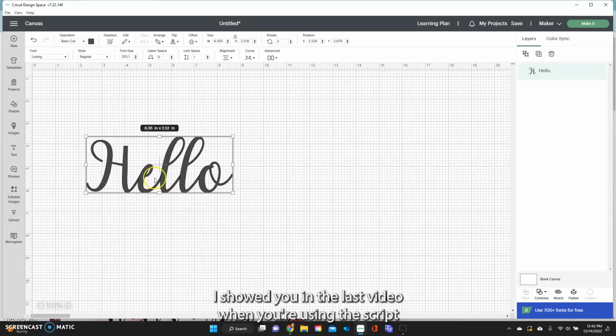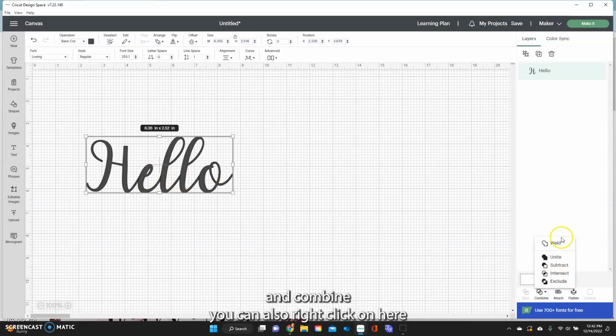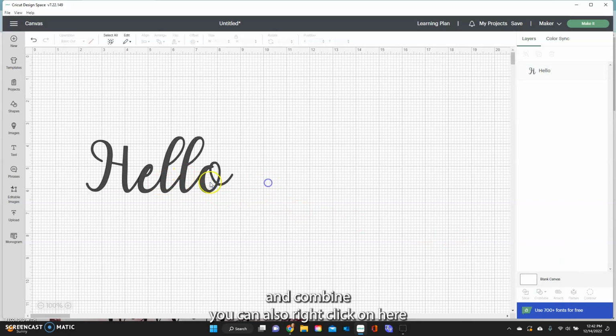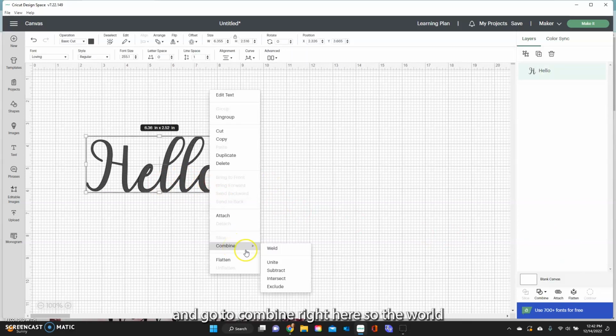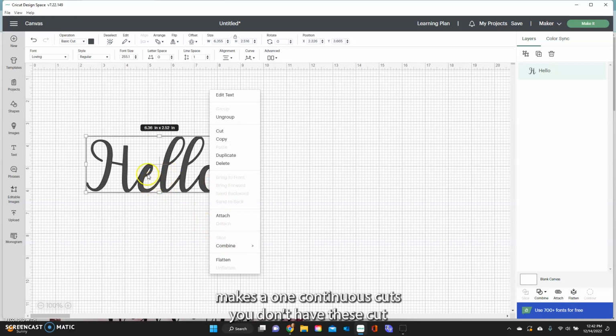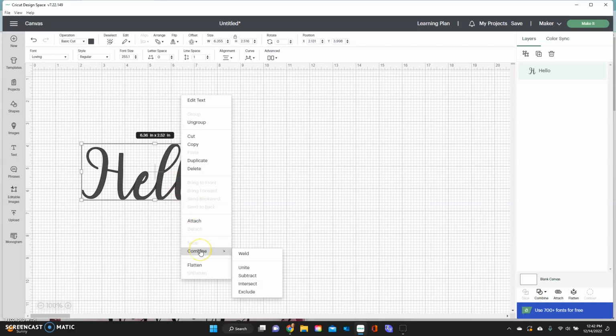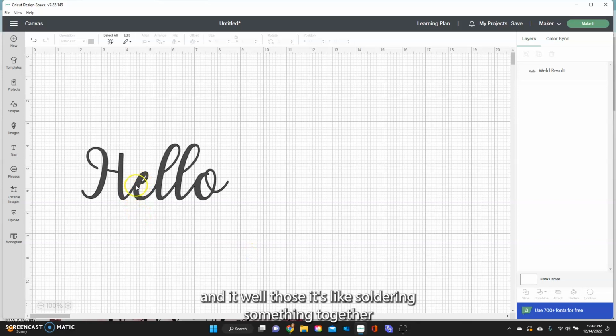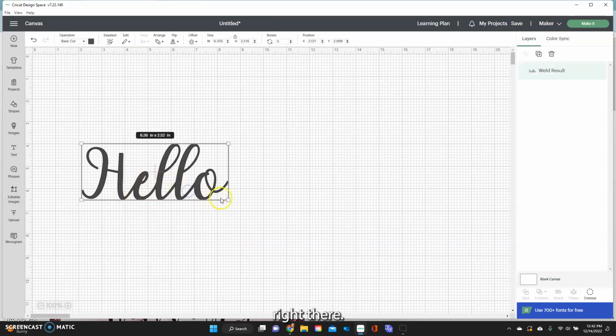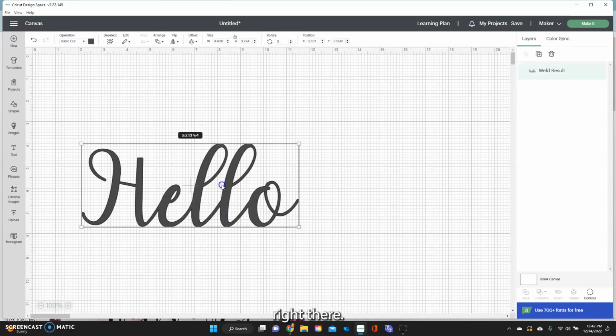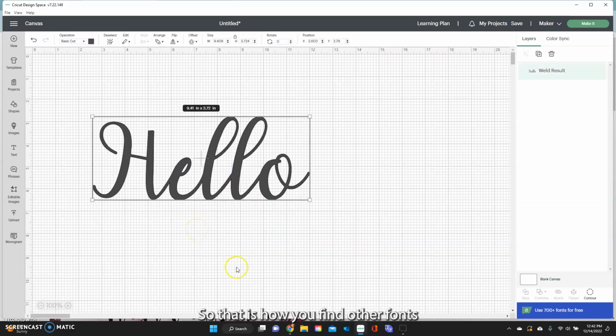I showed you in the last video when you're using the script font, you want to make sure that you weld this. So you can find over here and combine. You can also right click on here and go to combine right here. So the weld makes it one continuous cut so you don't have these cuts, because right now this would cut right here. It would cut in between every letter, and you don't want that when you're making something. So you always go into combine and then weld, and it welds those just like soldering something together right there. Okay, so that is how you find other fonts and then upload them to use within Cricut Design Space.